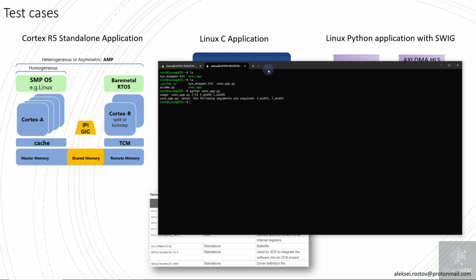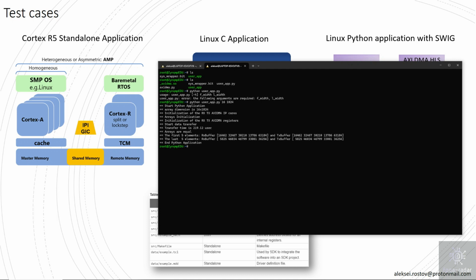Yeah, and I need to specify arguments. I will set the frame size the same as we did for both previous cases. Okay, let's run and check. Oh, okay. So let's read. First of all, this RX and TX buffer are NumPy arrays. So this is the first 5 and the last 5 elements of each buffer. Arrays are equal, and the time for transfer is, yeah, faster, or the same as standalone. So plus minus 5 microseconds basically.